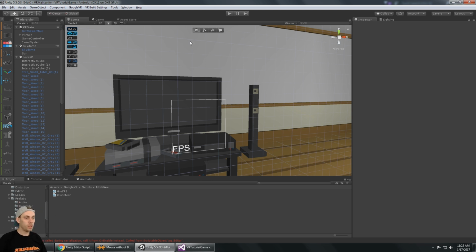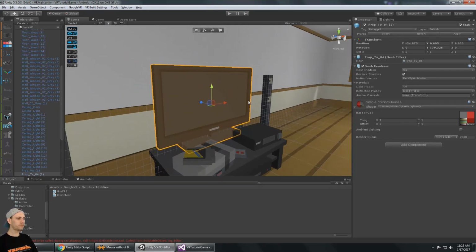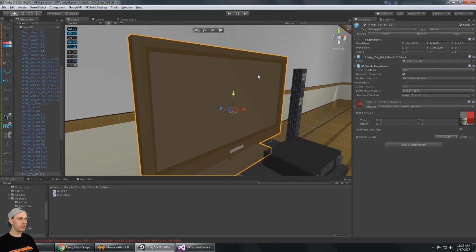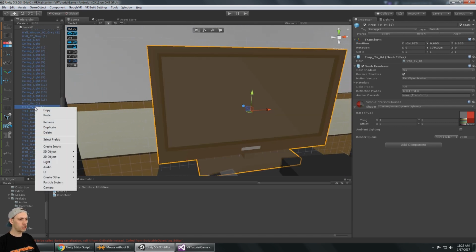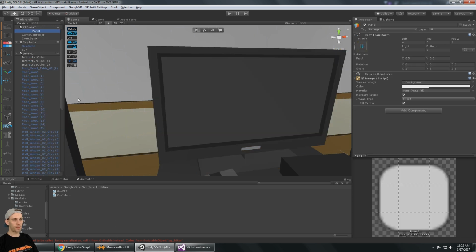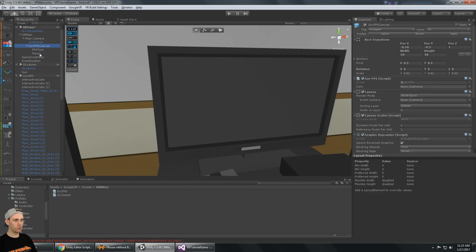Well, we've already put a UI in here with the FPS text on the screen. But I want to design a UI where this TV is. So I think I'll make it a child of the TV. I'm going to say UI, and I'm going to start with the panel because the panel is going to create a canvas render for me. It put the panel on my Google VR FPS canvas. I'm going to Control Z to undo that.